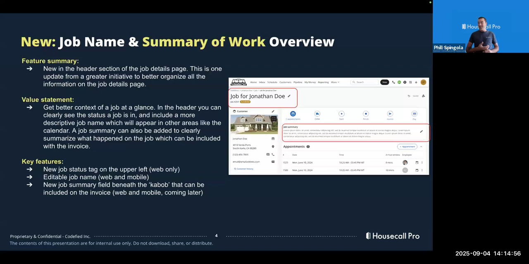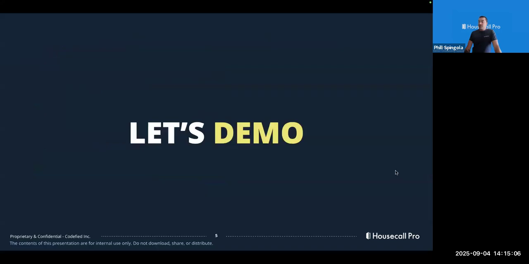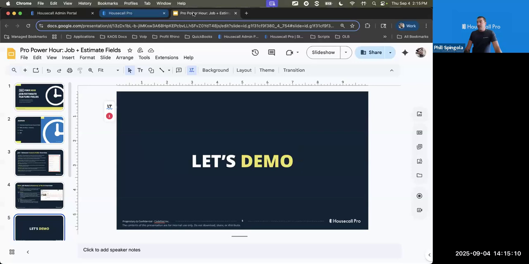little kebab that can be included on the invoice. This works on web and mobile coming later. So we're going to take a look at that once we go into my account. So let's take a look at some of this stuff in real time.